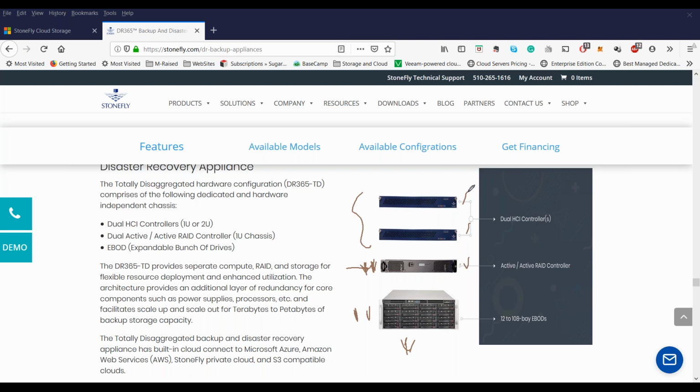So you can go this way. So we had single node, we had HA node, and now we have the totally disaggregated, which means everything is separated. Now if you buy the single node, you can add the second node, and it becomes a scale-out node.